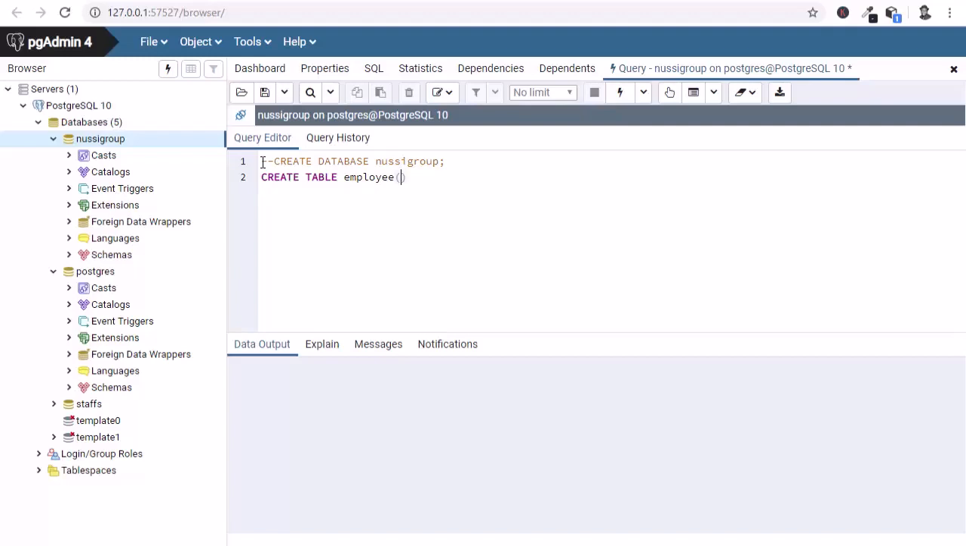Inside the parenthesis, I will enter our very first column, which is ID. And this is going to be an int data type, short for integer. Next will be first name. Data type will be varchar. And in parentheses, I want it to be a maximum length of 50. I will also do the same for last name.